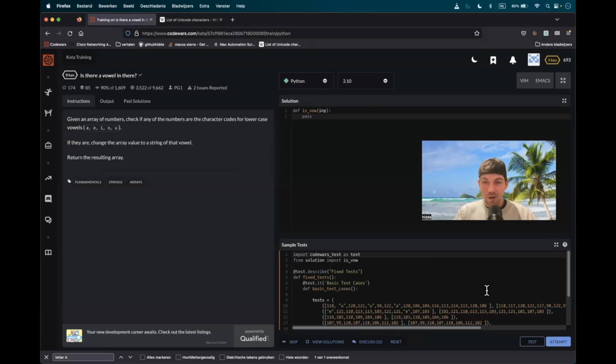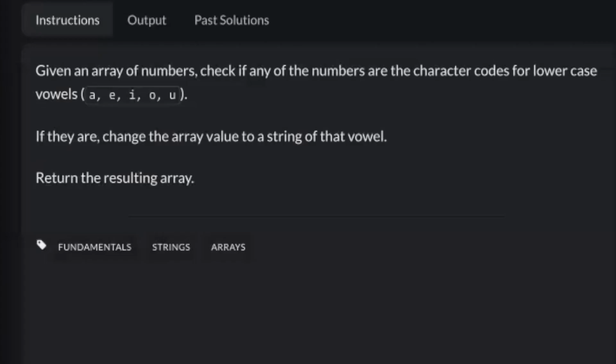Today's challenge is a peculiar one. We are given a list of only integers and we have to check for lowercase vowels. If there are any integers in the list that might be converted to a lowercase vowel, we have to do that. And in the end, we have to return the resulting array.